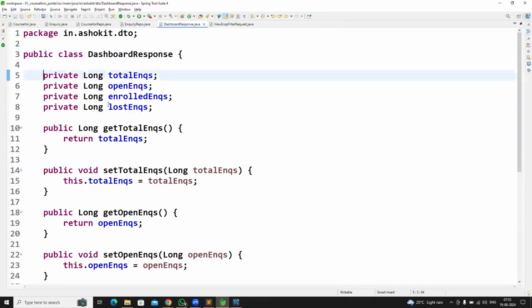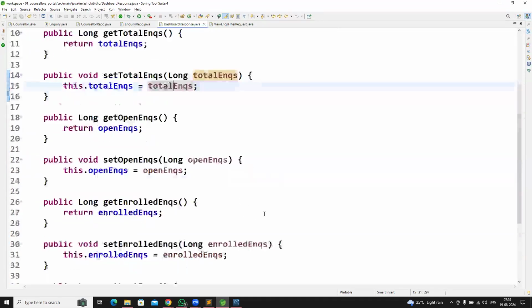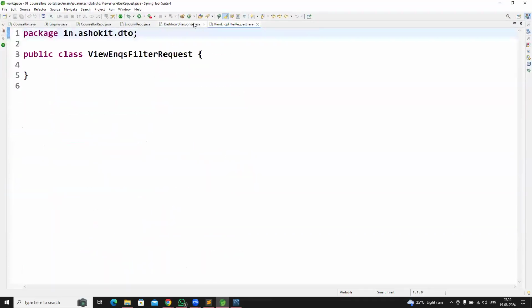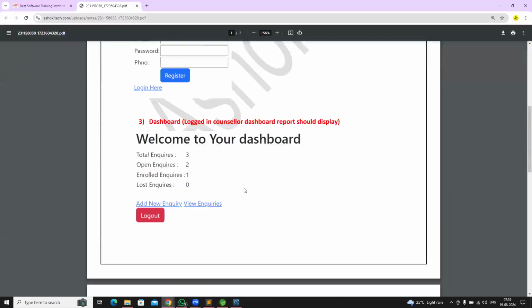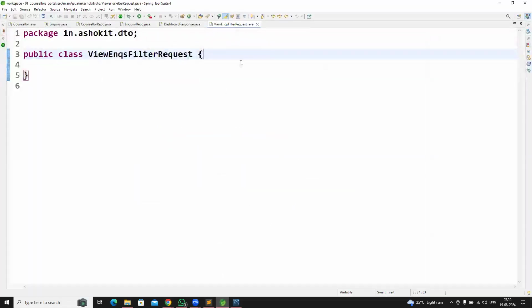Dashboard response class. These are the variables I'm taking: total inquiries, open inquiries, enrolled inquiries, and lost inquiries. Okay, dashboard response class we have taken. Then view filter request. What is the purpose of filter request? In order to filter the inquiries by class mode, course name, and inquiry status. Based on that, we can filter the data.